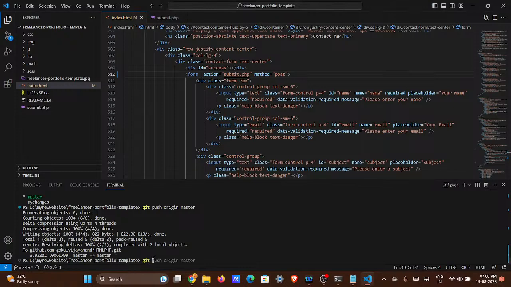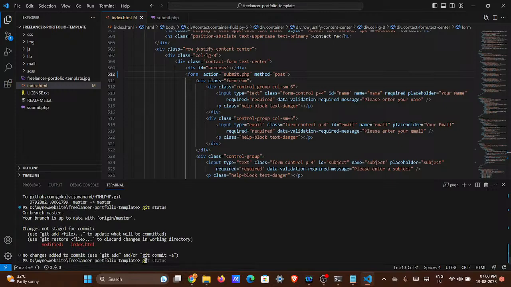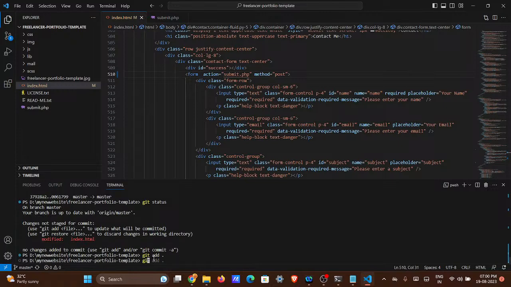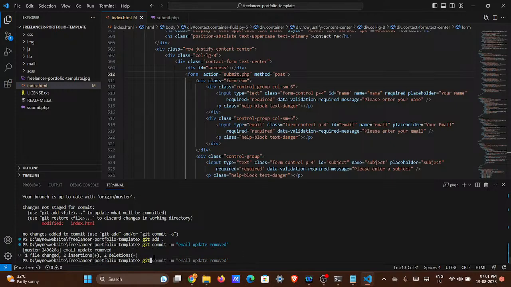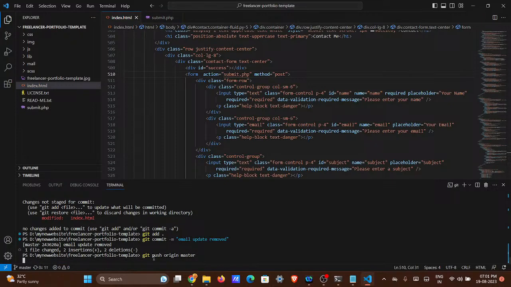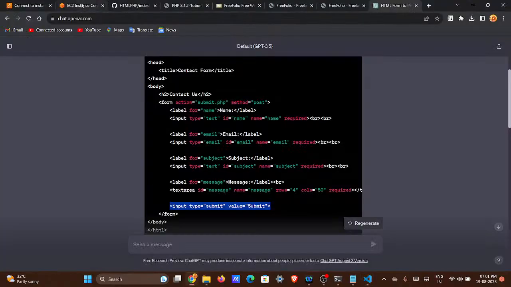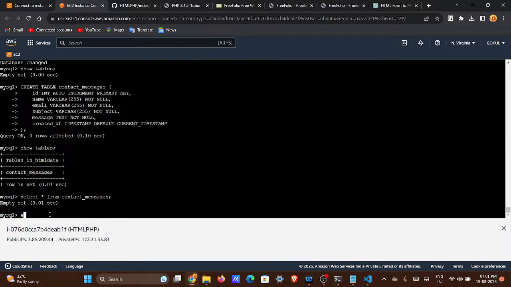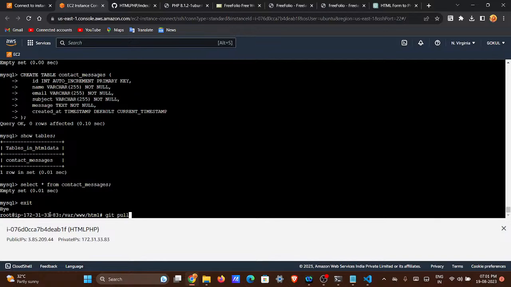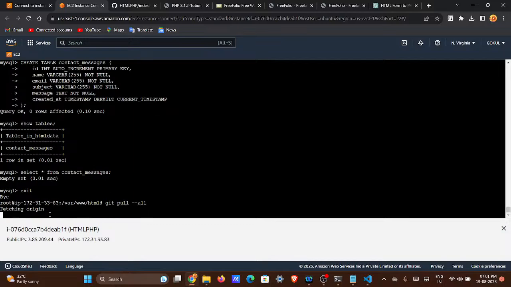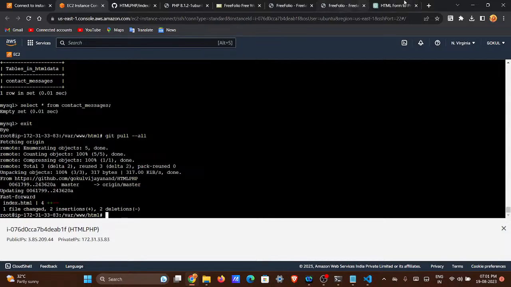Okay. I'll give git status, git add dot, git commit -m, email update remove, git push origin master. Yes, coming back to here, exit, git pull --all. Okay, we have done this.